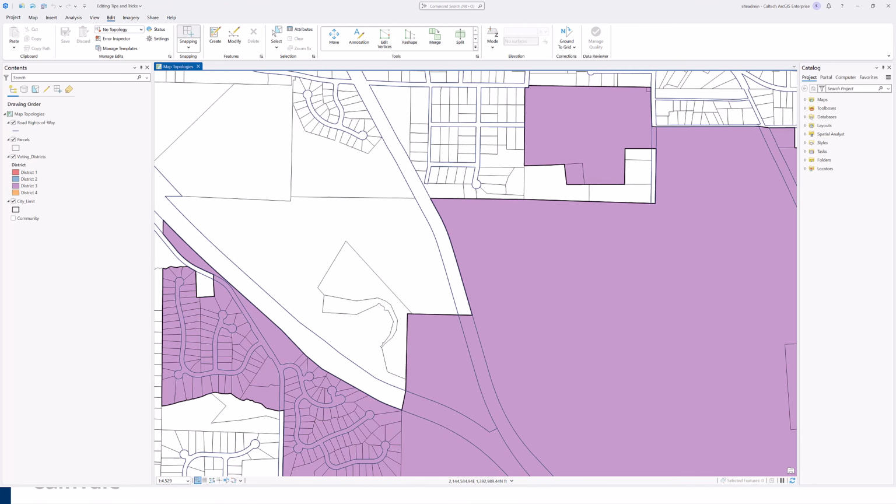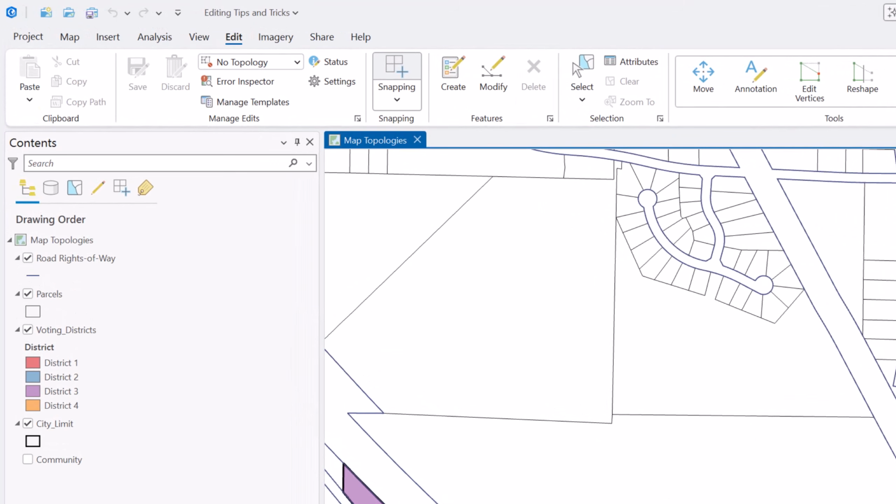Okay, so here we are in ArcGIS Pro, and I have 4 layers over here that you can see. I have a right-of-ways layer, a parcels layer, voting districts, and city limits. So we have lines and polygons that we are going to be editing.